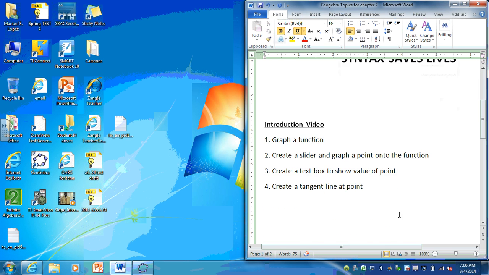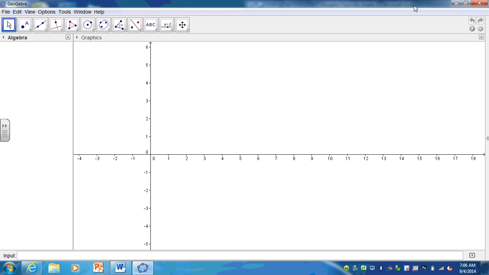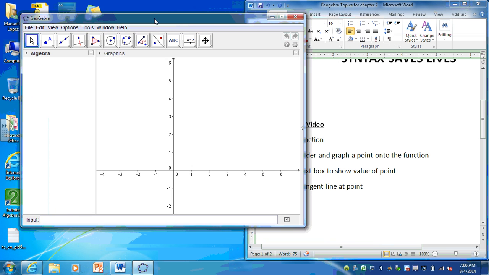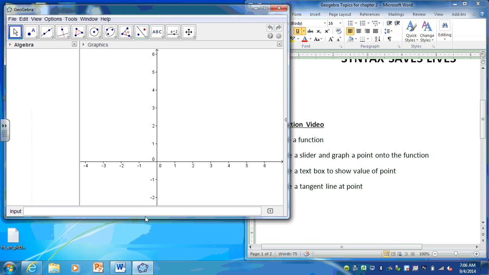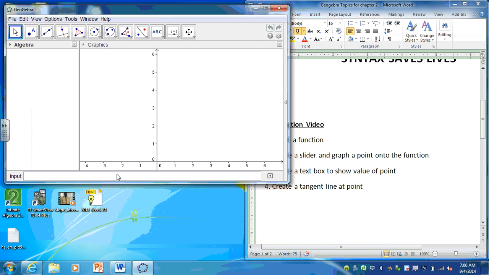Alright, so in this video I'm going to show you first of all how to graph a function. So once you have GeoGebra up and running, it's basically a blank canvas with all these different little tools, and I'll show you some of these tools, what they can do. So first of all, I'm going to input a function. I'm going to show you how you do that using the input bar down over here.